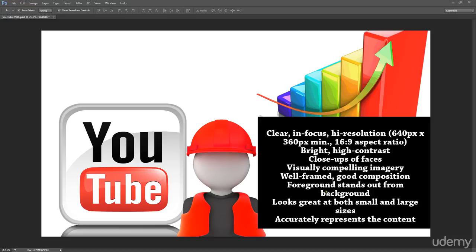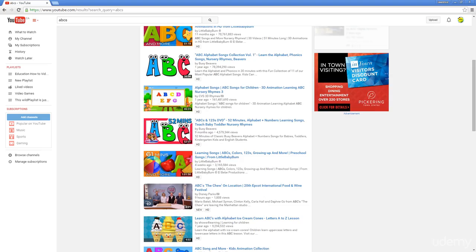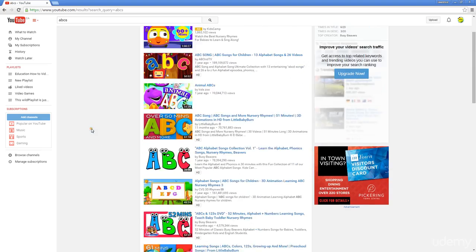So, good composition. Make sure that your foreground stands out from your background, so you have really good contrast between the video content, or the thumbnail image content, and make sure that it also looks good on both large and small sizes. And then lastly, make sure that the content within your video is being accurately represented.